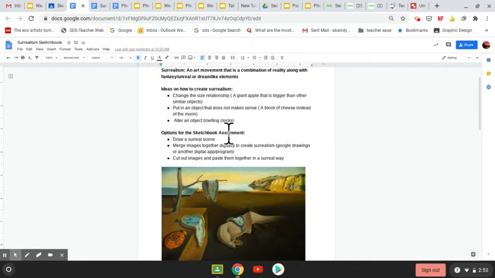The first way would just be to draw it. You can draw yourself a surreal scene. One of the best ways to start is just thinking of a scene or a setting and then putting in some either bizarre or fantasy-like or just unreal elements to an everyday scene.